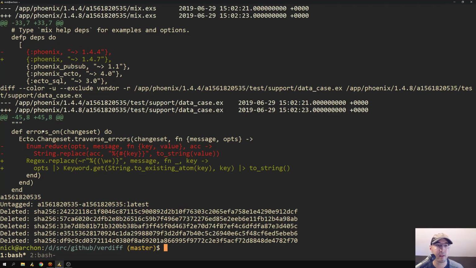Actually, this is a really good example here, this errors on function. This is some function that gets generated into a file. In this case, it's a test file called datacase. Now imagine you are running your project on Phoenix 1.4.4, and you just upgrade it to 1.4.8. Chances are you would want to go to that datacase file and replace that function with the green one over here. So now you'll have that updated function.